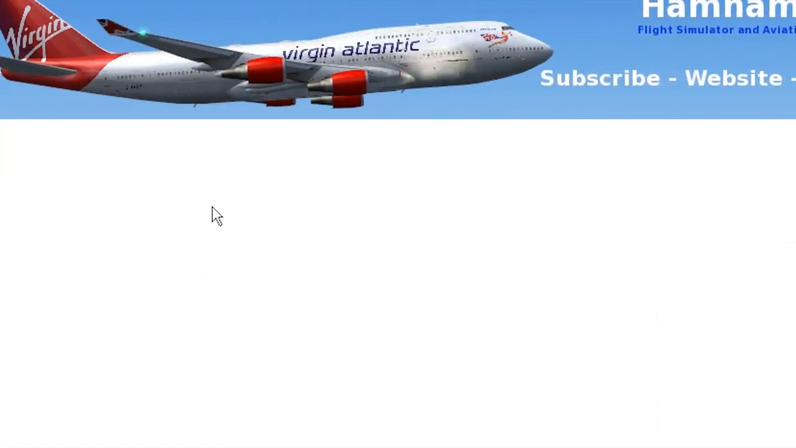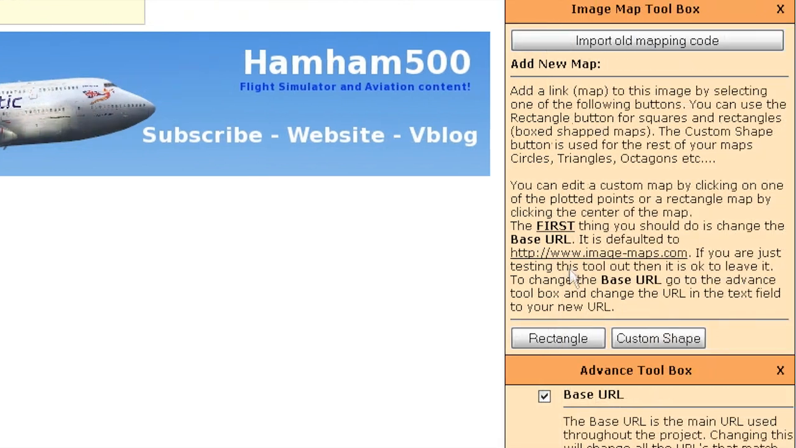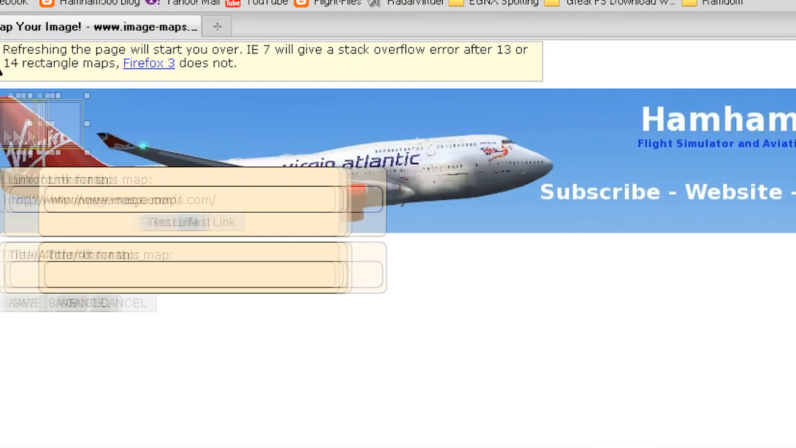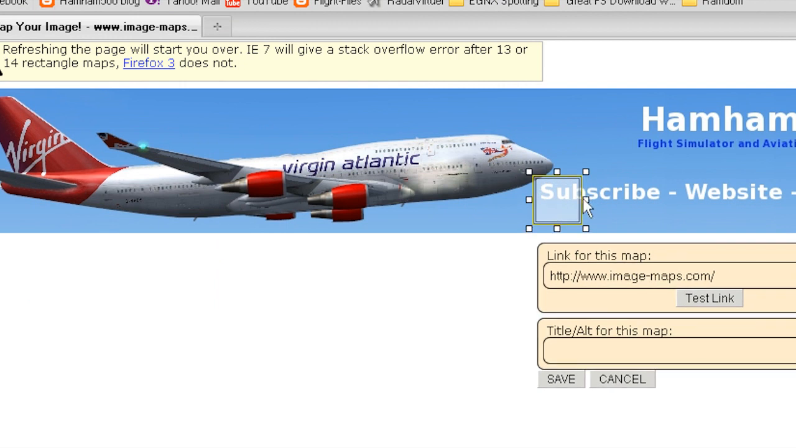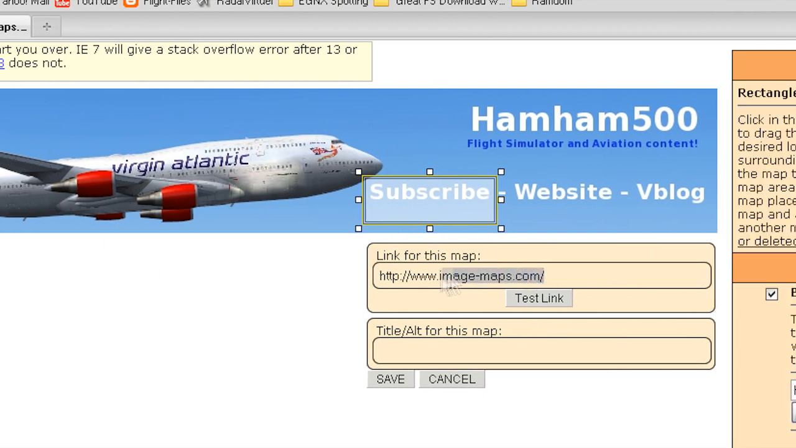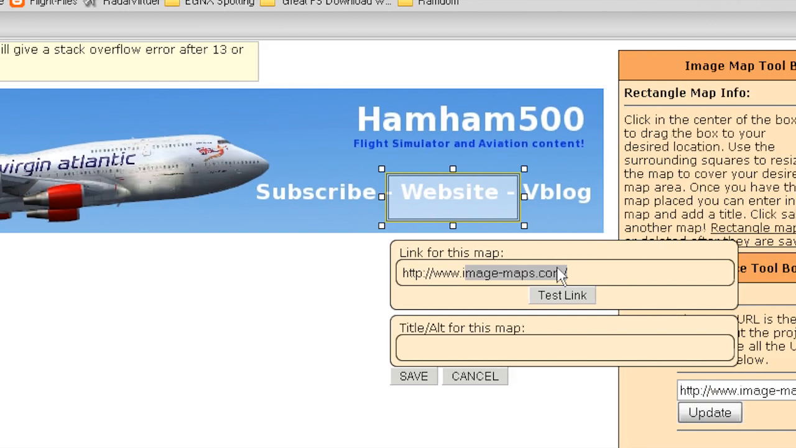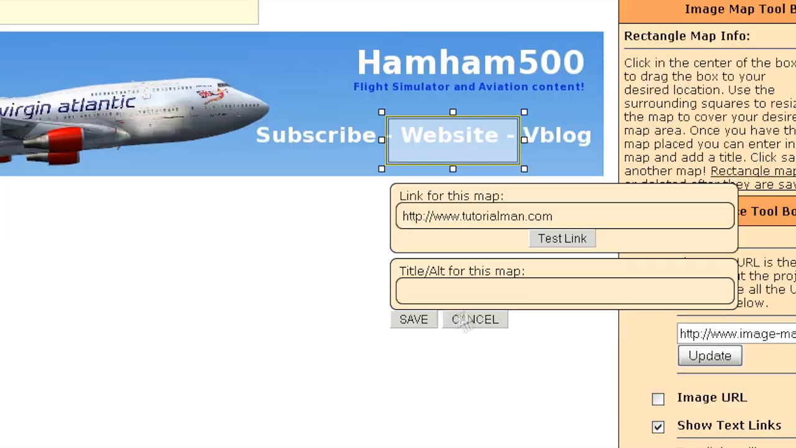See here, we have the sample image. And then you want a rectangular. I recommend, and then you can just go over the buttons like that. You do your website, you put something like tutorialman.com, which isn't a website by the way. And when you go over it, this is the title for the map. It will say, I don't know, my website.